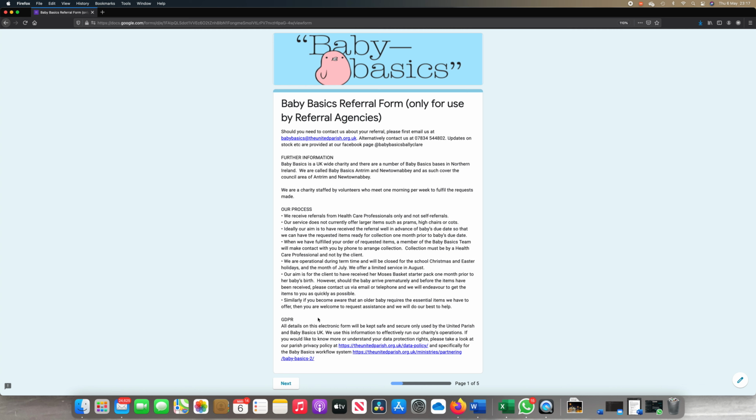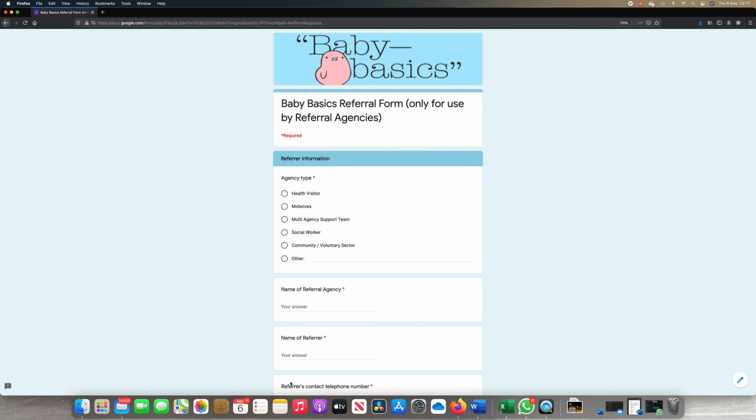So after the main page, if you simply click on the next button, that will take you to the second page of 5. And for the purposes of this tutorial, I'm going to simply complete this with just fake or test information. So you'll see that the first question asked is the agency type, whether you're a health visitor, a midwife, multi-agency support team, a social worker, someone working within the community or voluntary sector, or other, and you simply tick on the box that suits.